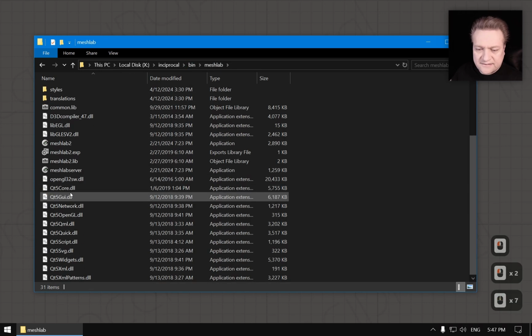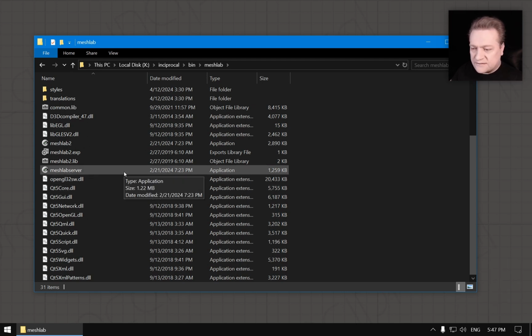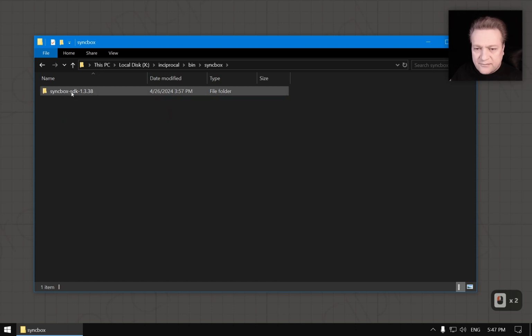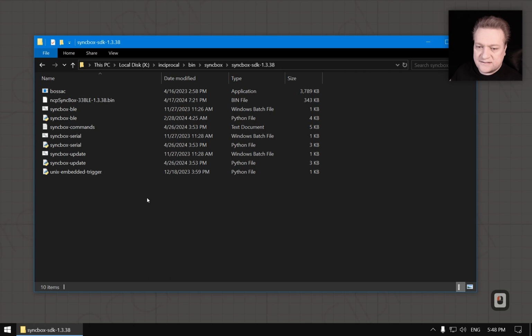We also have a custom version of MeshLab. You could use the off-the-shelf one. This one just has a few user-friendly additions and custom plugins. We have a Symbox SDK with a firmware updater. That's very useful for custom rigs where you would want to integrate various parts of your own system together.